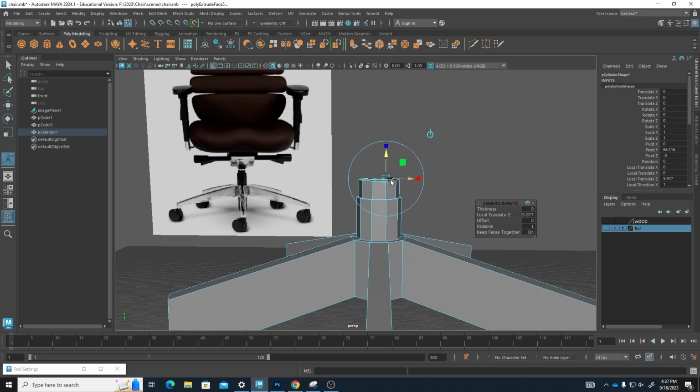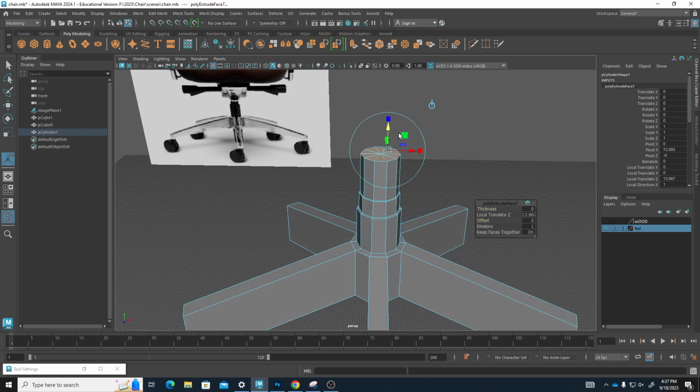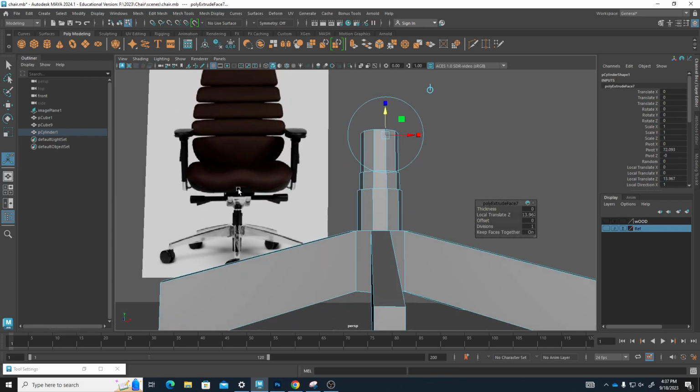Then we're going to extrude this up one more time, a little bit thinner, a little bit taller. And that's going to be that metal pole that sticks into the bottom of the chair.